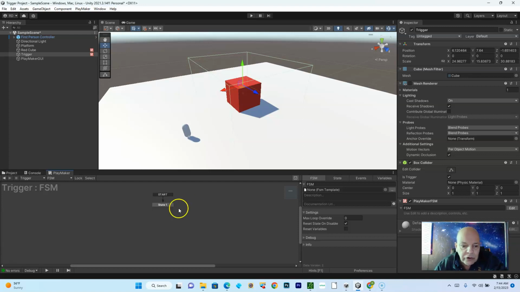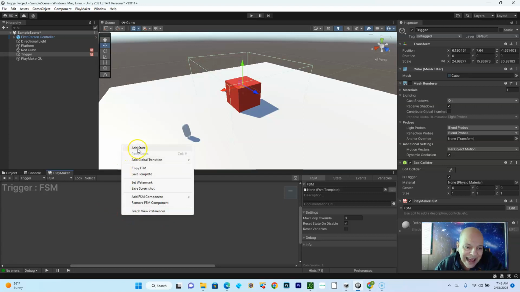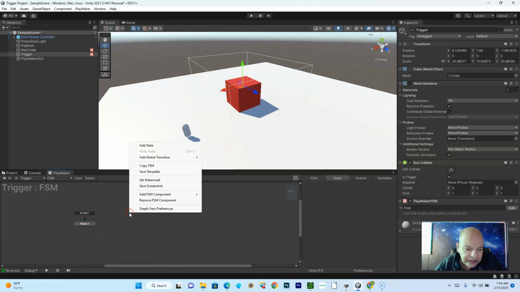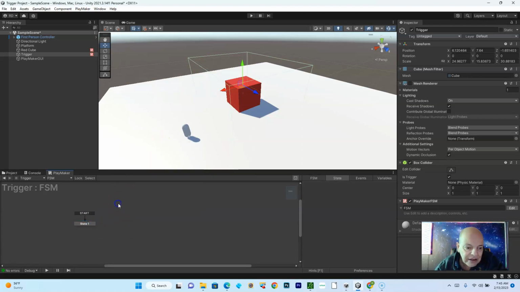So the first thing we're going to do is, if you don't have this Start and State 1, the first thing you need to do is right click and say Add State. When you add a state, if it's the first one you add, it'll say Start and then State 1. We're going to get rid of this one because I already have it here, and you can grab it by selecting it and placing it right over here. So you right click and say Add State if you don't have it already. If you have it already here, then you're good to go.